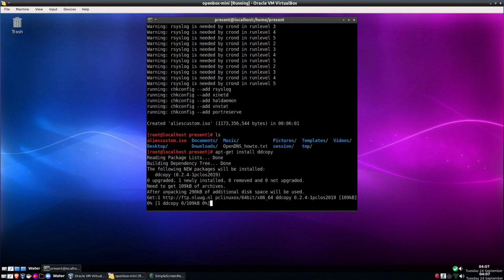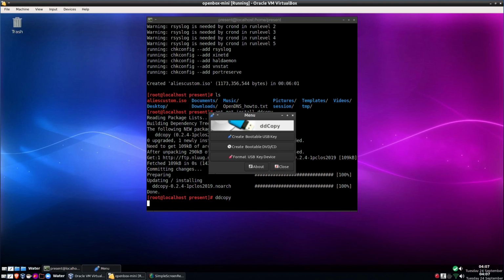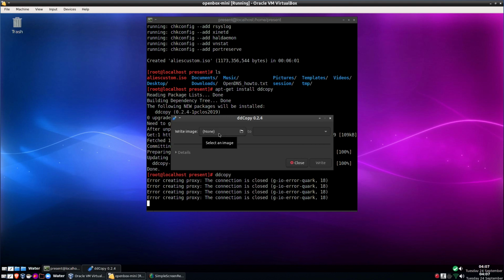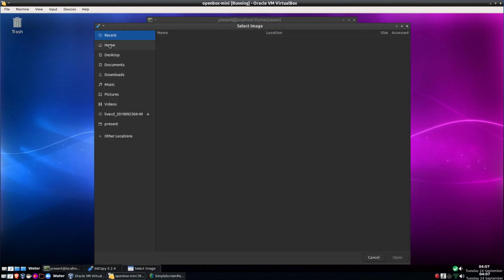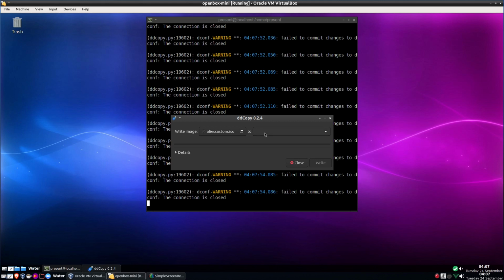It's only a little time machine, and that's done. So we'll run that, and we're going to create a bootable USB. So we go to image, home. Oh, it's under root, isn't it? We want present. There we go. That's the custom, and we're going to send it to SDB, which is correct.